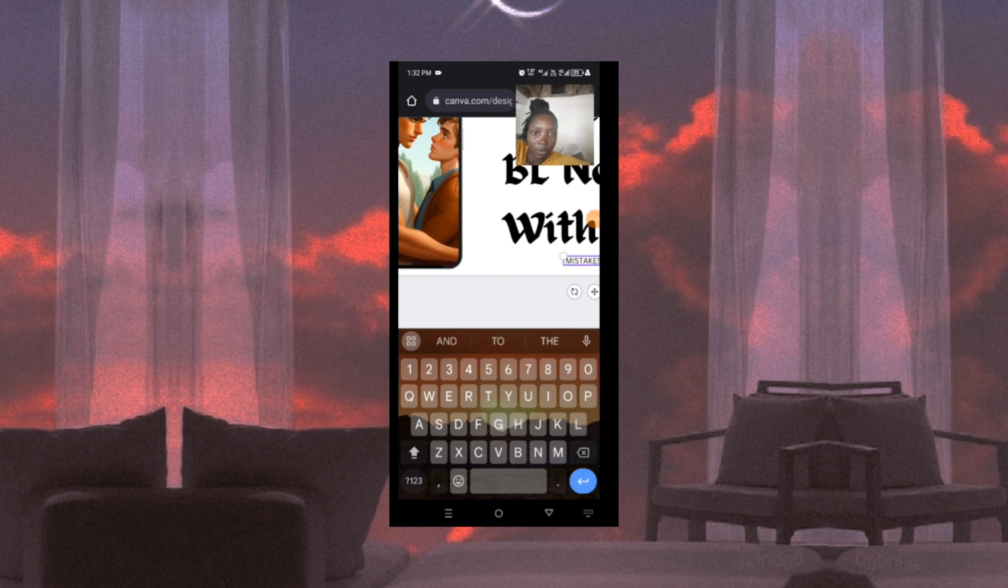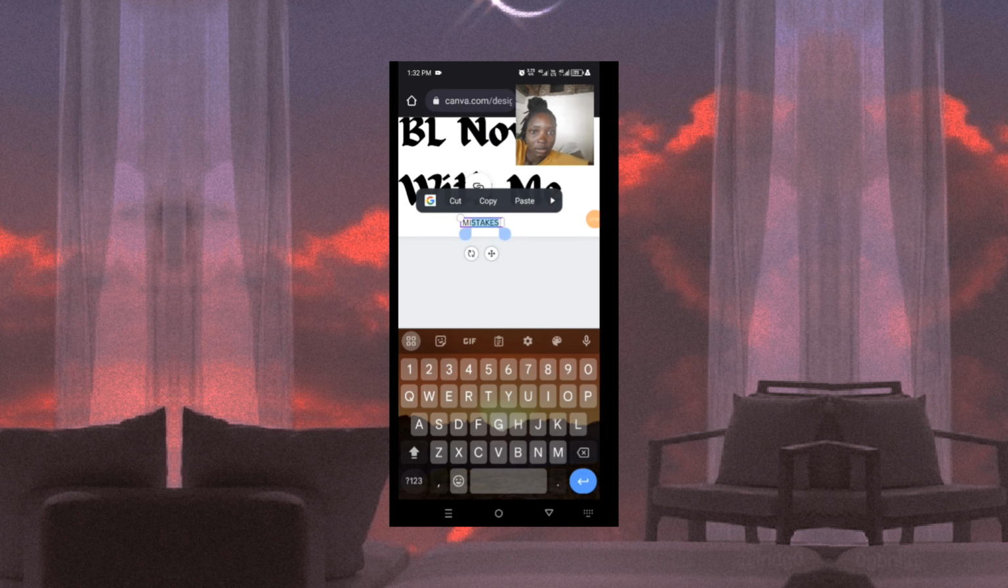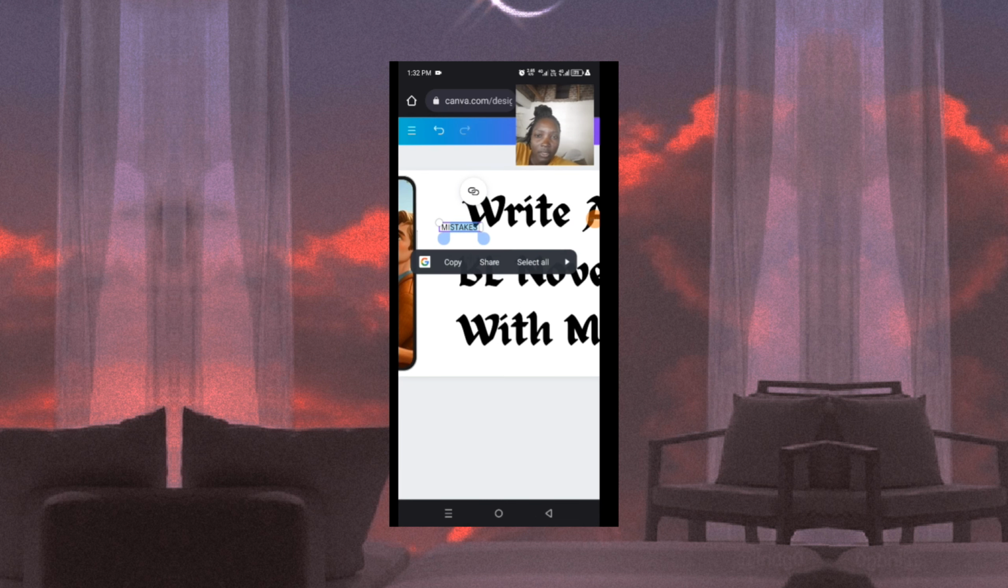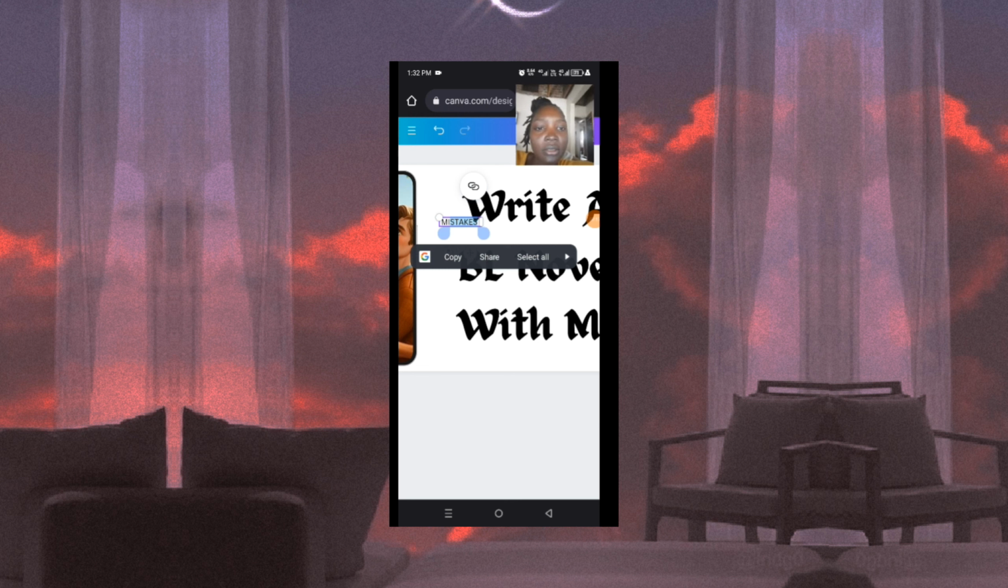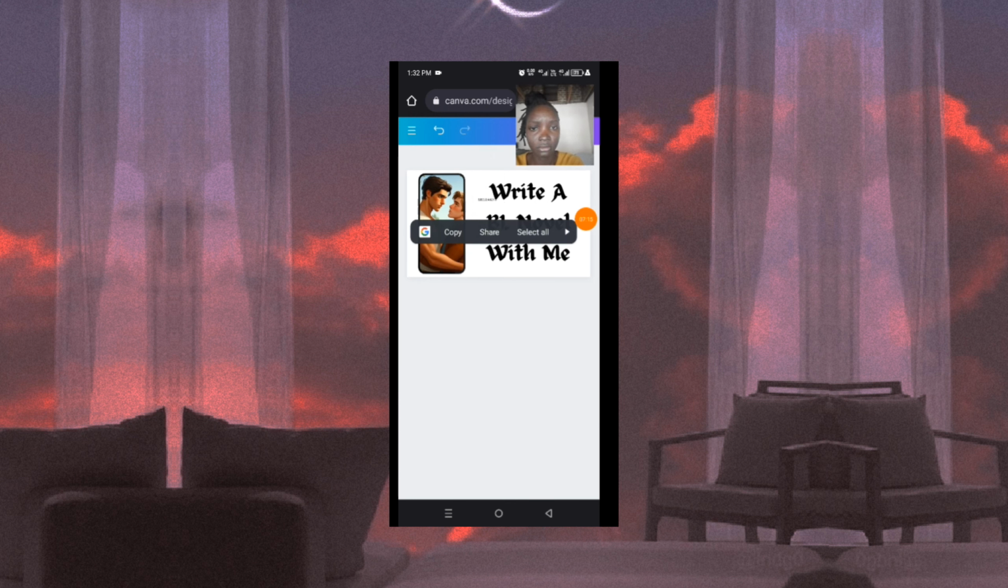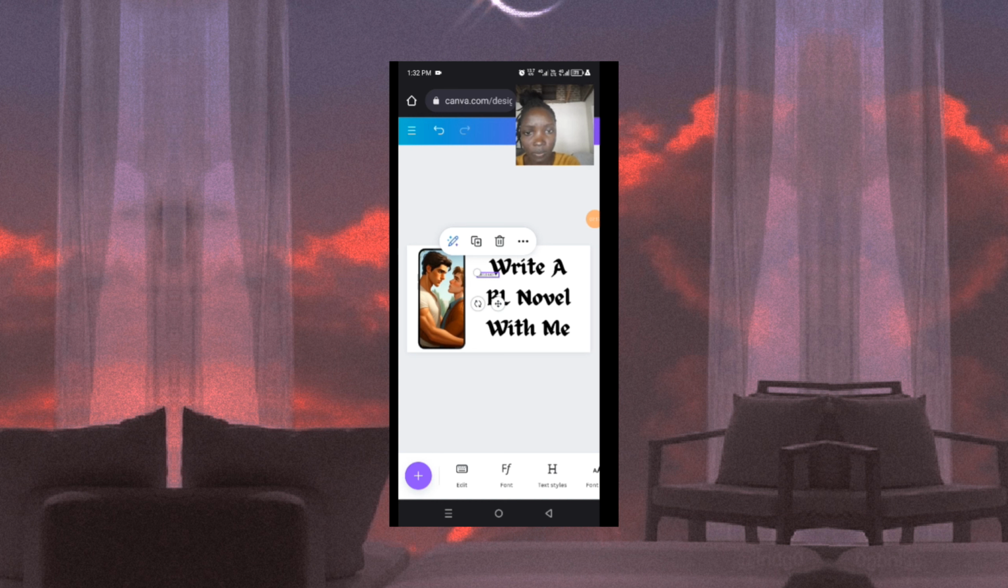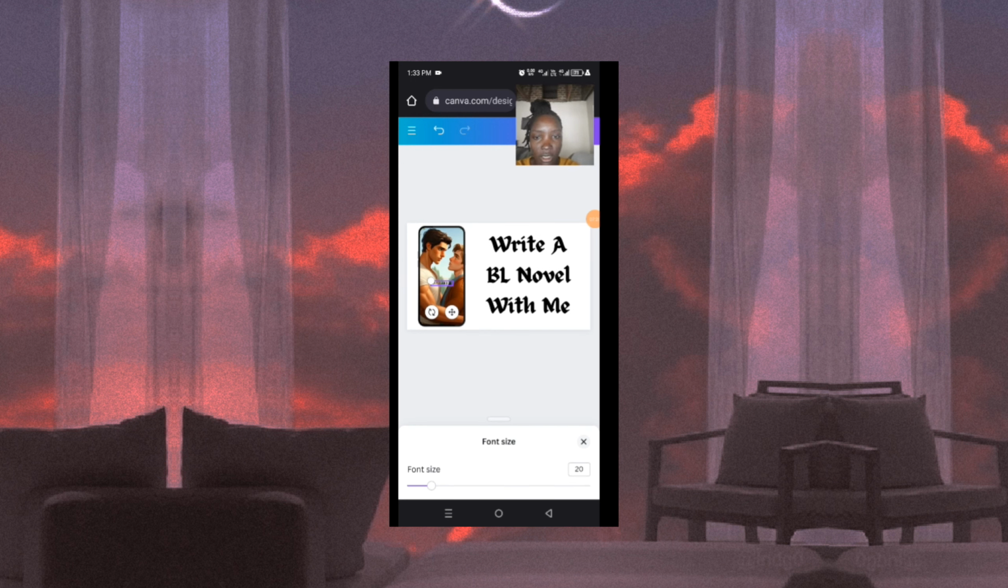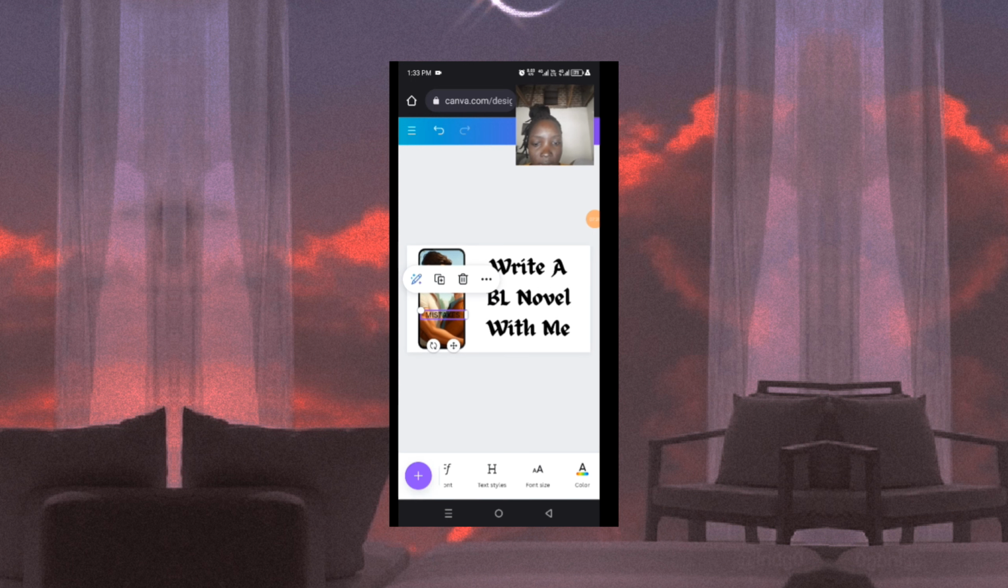Then I will move that. I want it over. Yes, I want that on top of the picture. Then I will increase the font size and adjust so that it fits. It fits very well there. Okay, that is good.